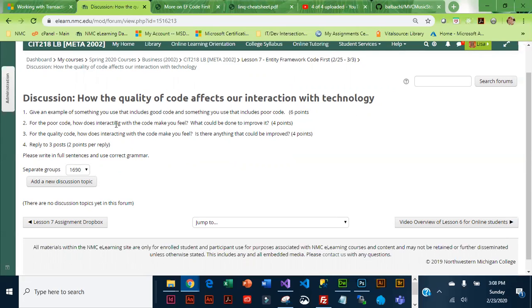Okay, and I'll give you an example. Something that I think is coded poorly would be the stoplights in Traverse City. They don't adjust for rush hour or for summer traffic, and quite often they don't stay yellow very long. It's like it flashes yellow and then it turns to red right away. So I think that code could be improved, and it makes me frustrated having to deal with it.